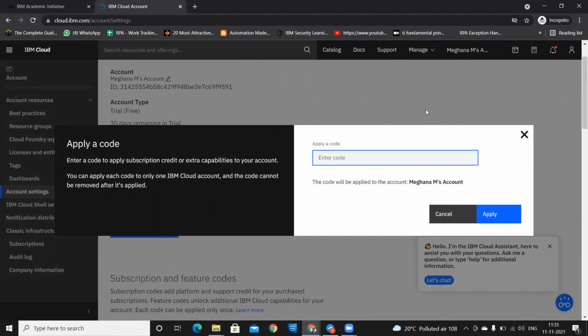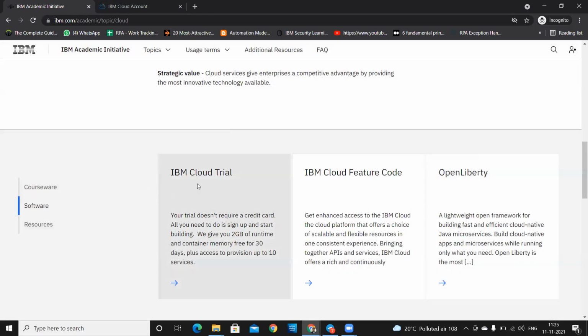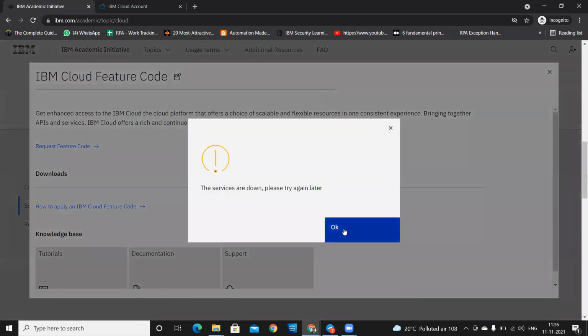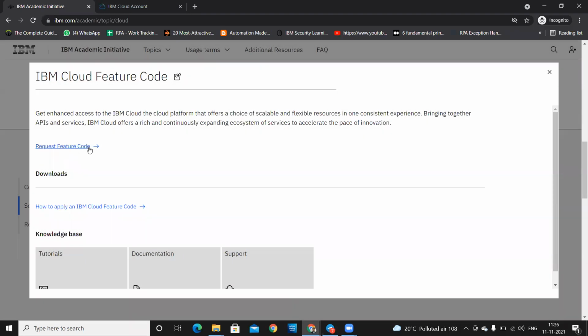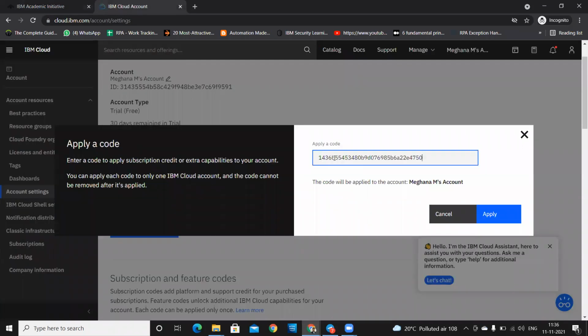Now your question might be from where we have to get this code. You have to get this code from your IBM academic page. Beside your IBM Cloud Trial, you'll have IBM Cloud feature code. Click on this arrow mark, and you'll get the feature code. Here it is, request for a feature code. The first time this error is common. When you click for the second or third time, you'll get the code. Here it is. You have got your promo code. Copy the code and paste it here in this subscribe.